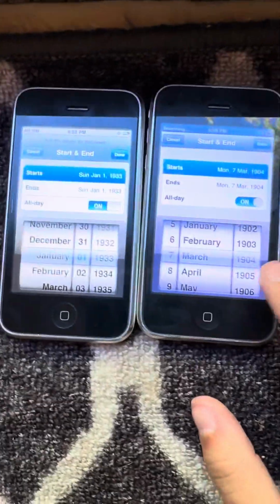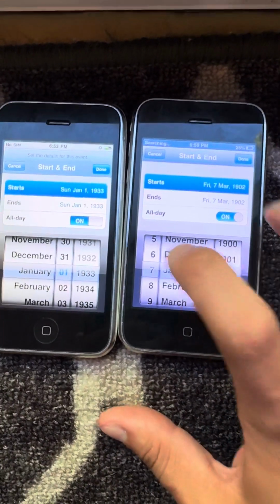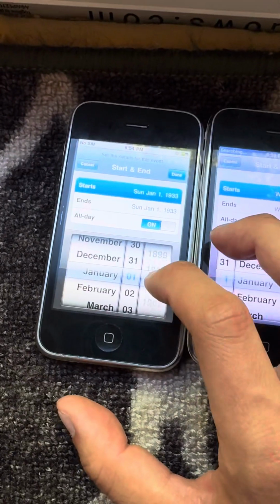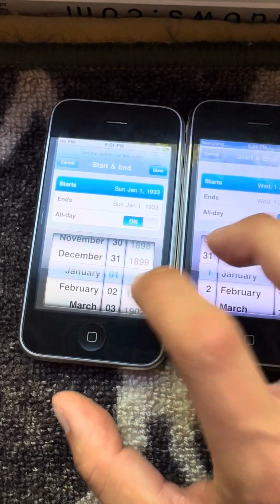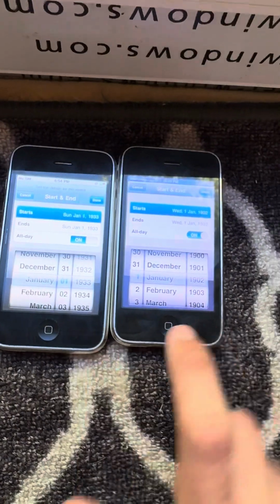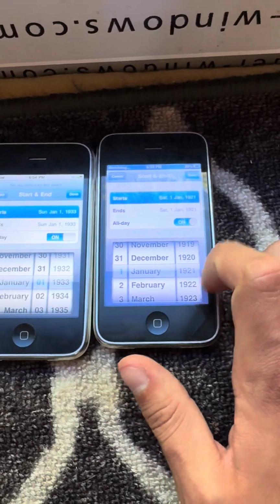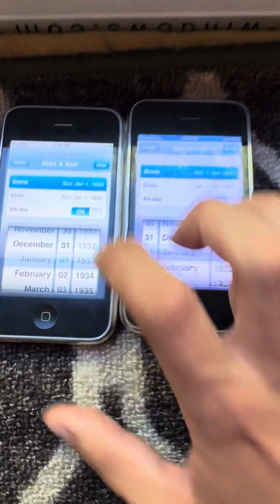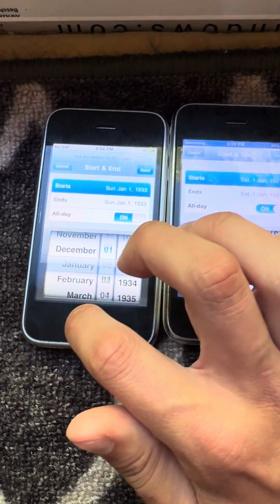See, the calendar app will go as far back as I want it to on the 3GS. But the calendar on the 3G will not go that far back. I even went to 1900 and it didn't change, so yeah. If it lets you go to these early dates, 3GS. If it does not, again, 3G. So, yeah.